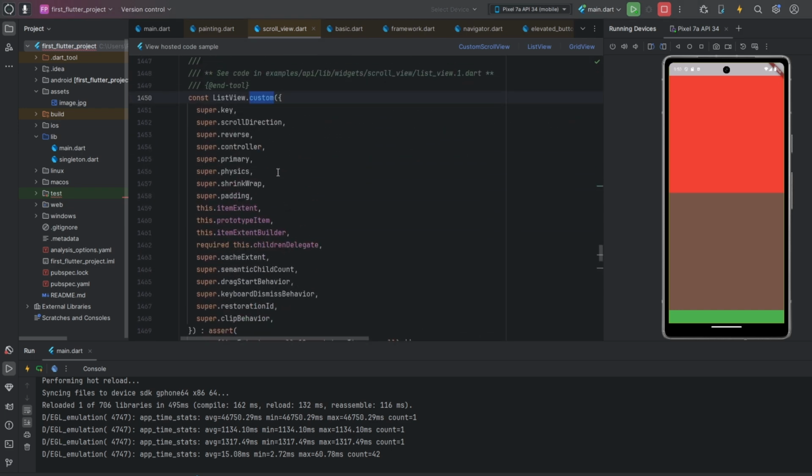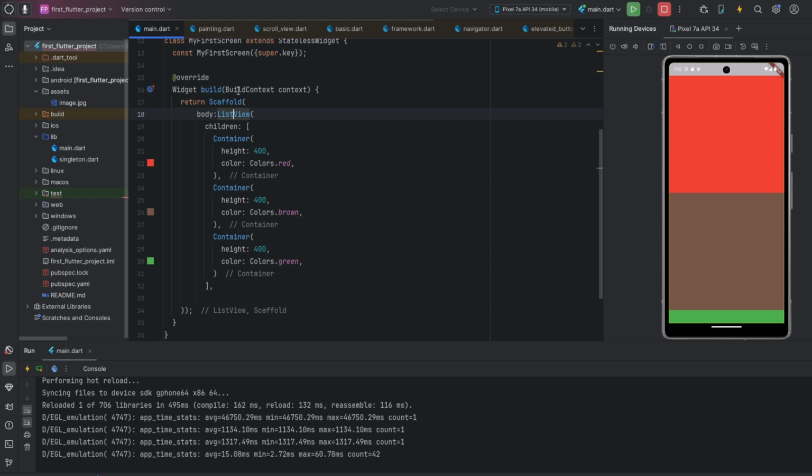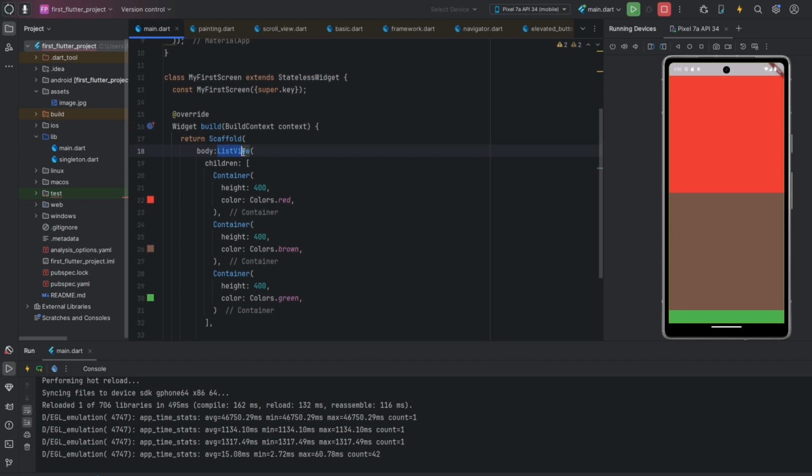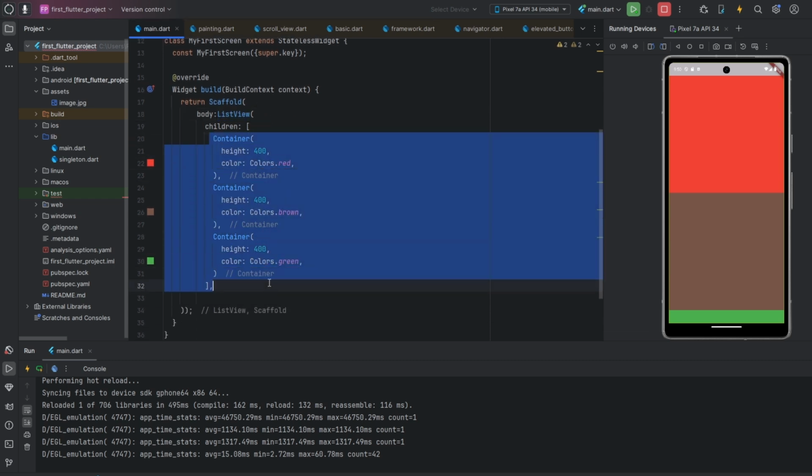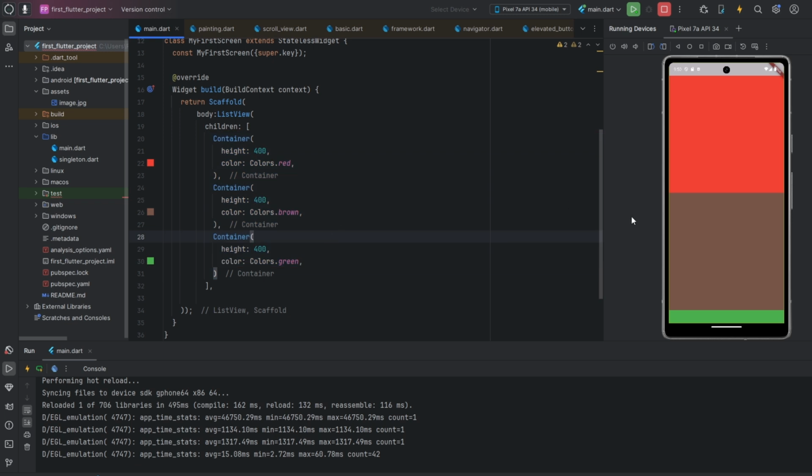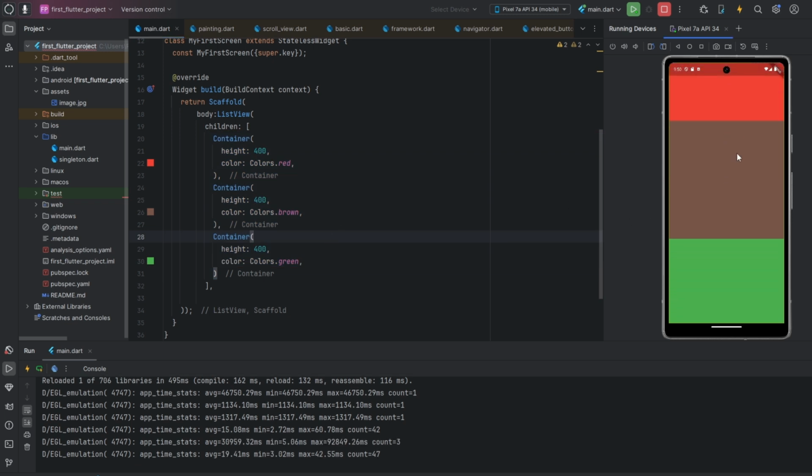Let's start with the simple constructor. In this case, we have a list view with 3 tall containers. It's very similar to column, but it allows us to scroll if the items don't fit on the screen. Here's how it looks.